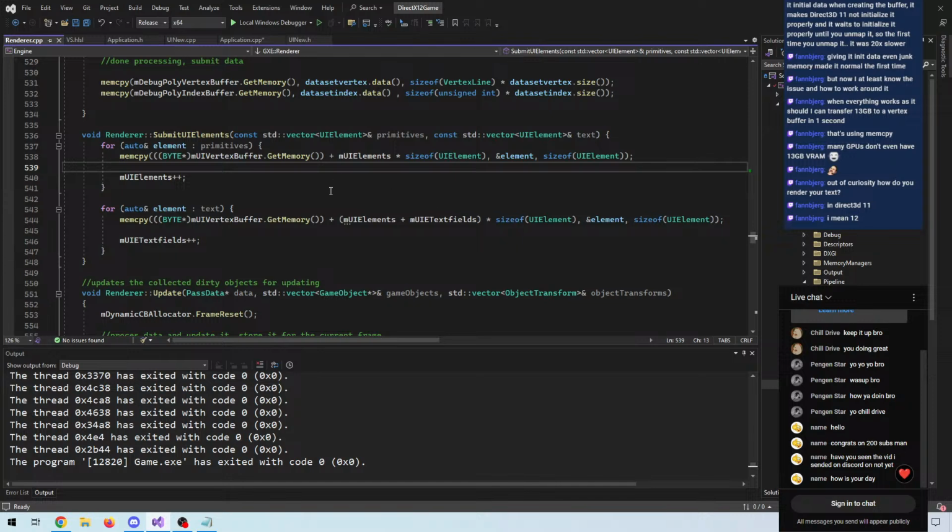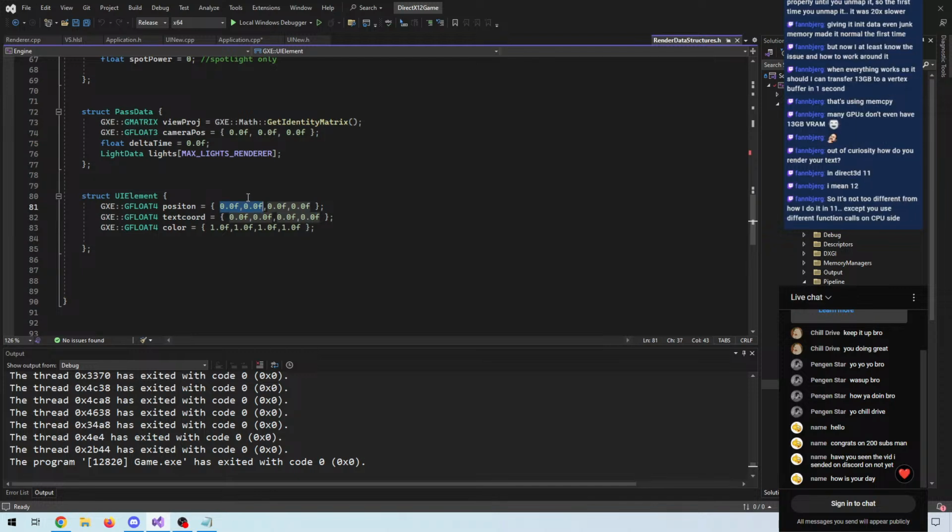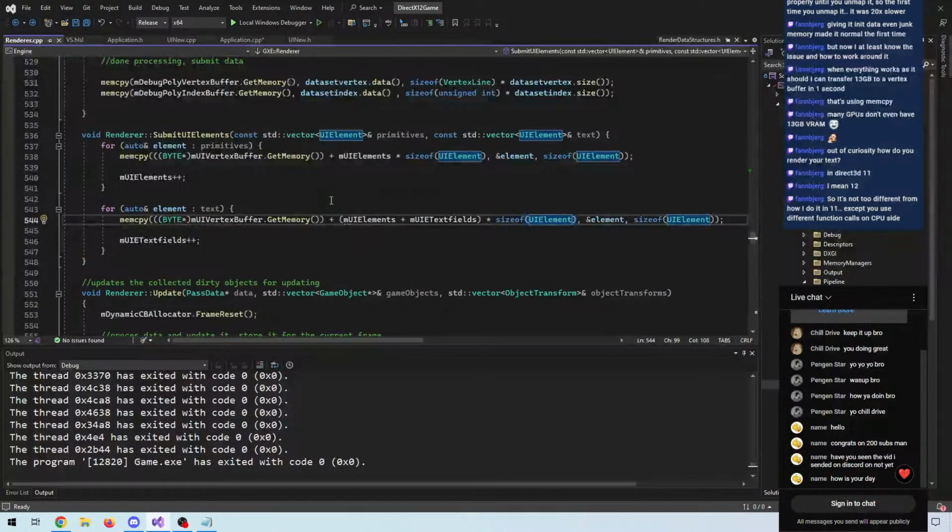So I simply copy the primitives, which are just rectangles for now, and then I copy each glyph or character that needs to be drawn into my GPU buffers. And as I've mentioned, this UI element is simply a position set in screen space, meaning only X and Y coordinates, and of course, it's highly optimized in DirectX 12. In DirectX 11, it's really slow.